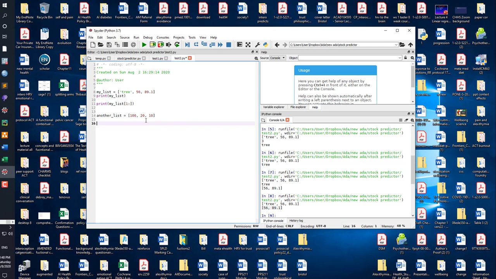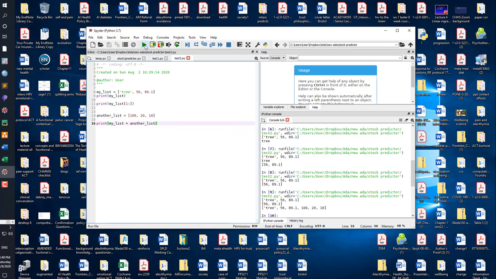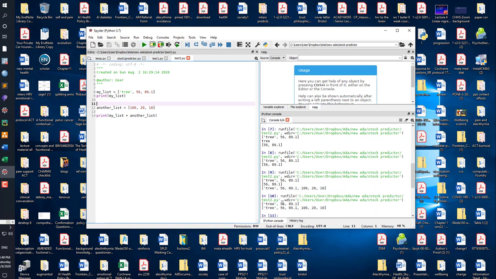And then if I basically print my underscore list plus another underscore list, let's see what I get. Look, that's concatenation there. I'll just get rid of this. I don't need to show you that now. I've shown you already. There we are. So it's concatenated.